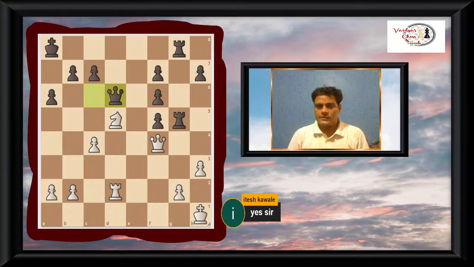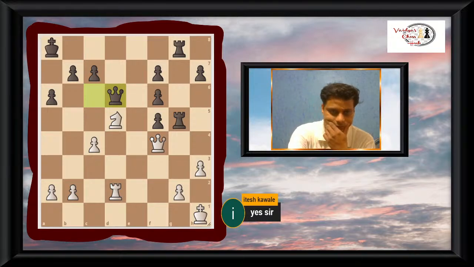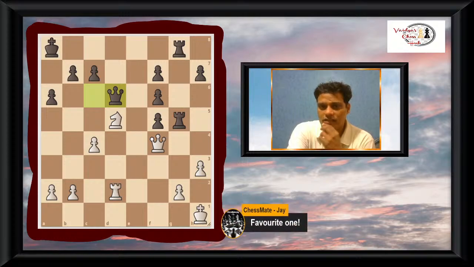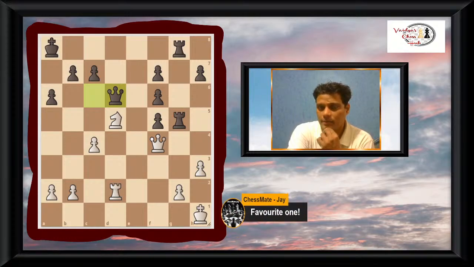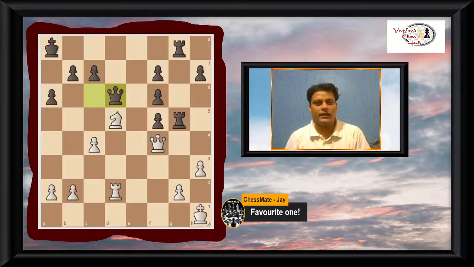What's up with this? This is also white to play. Jai says clearly favorite one so far because the mate was so nice. First knight g6, then queen takes. Okay, then queen takes f8. Then the queen could block the check, and finally queen takes g8 was mate.